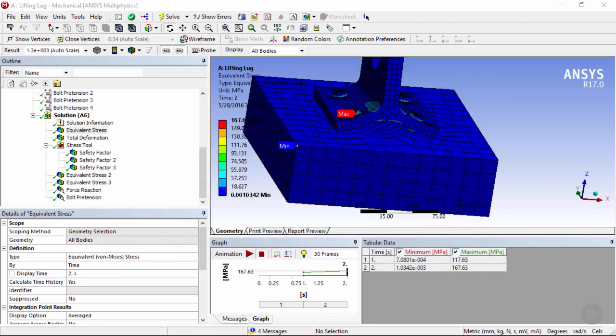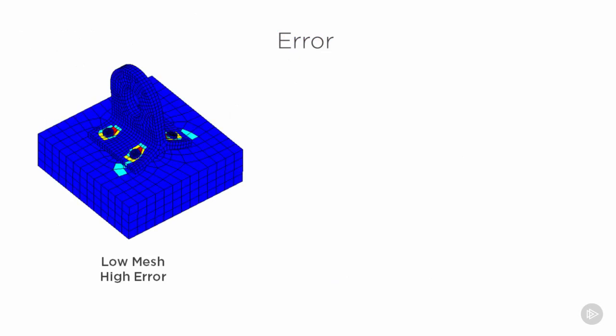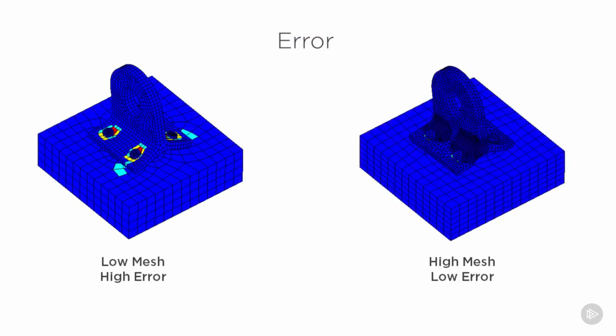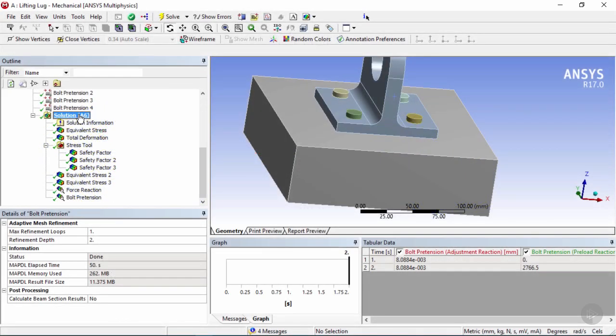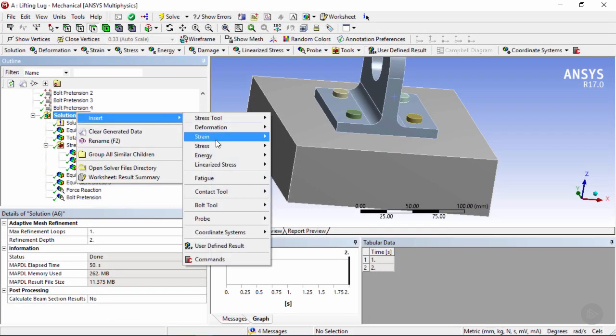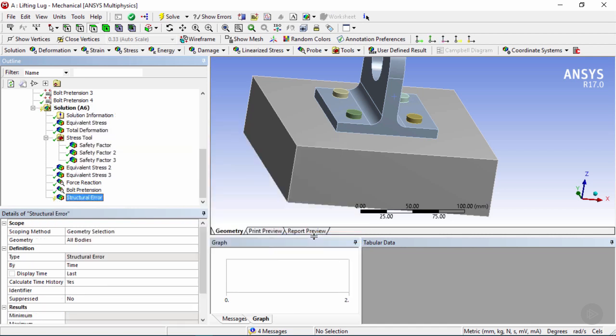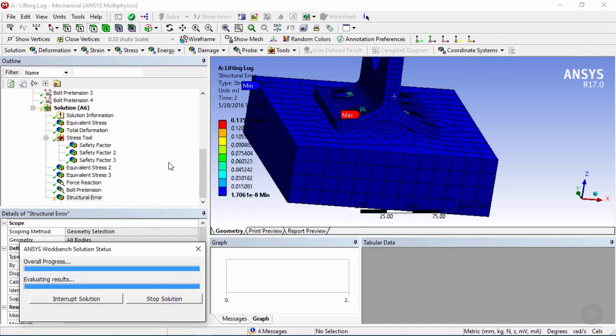Now you can also insert an error result based on the stresses of the analysis to help identify regions of high error, which is usually associated with low mesh quality. In order to do this, you can right-click on Solution, insert, stresses, and then click on error, and then click on solve to solve for the structural error.